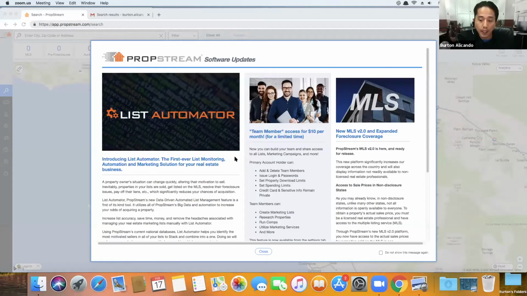So what is List Automator? In order to discuss List Automator, we have to discuss you a little bit, you, the investor. So the behavior that an investor would take, and we're very aware of the behavior that you guys do, but as a data provider for 15 years, what we've discovered is that the investor would buy a list, let's say 1,000 results, high equity, vacant properties.